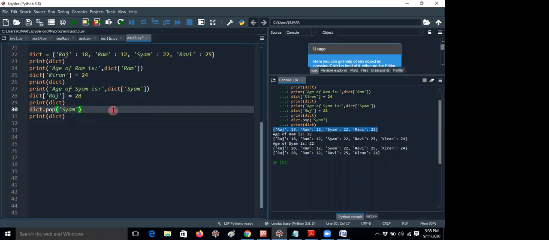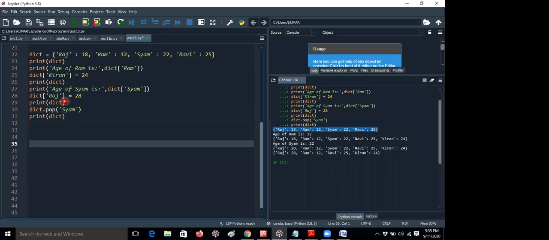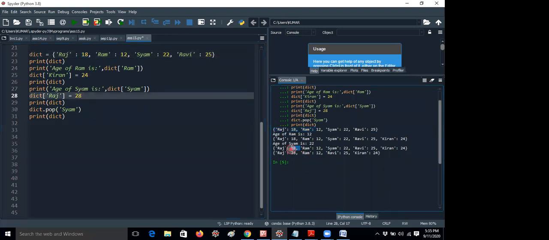It's not an issue. You can do this program in a lot of ways. It's not a problem at all. And this is the list I am changing now to 28. That means Raj will be 28 now. So now Raj's age is 28 here.